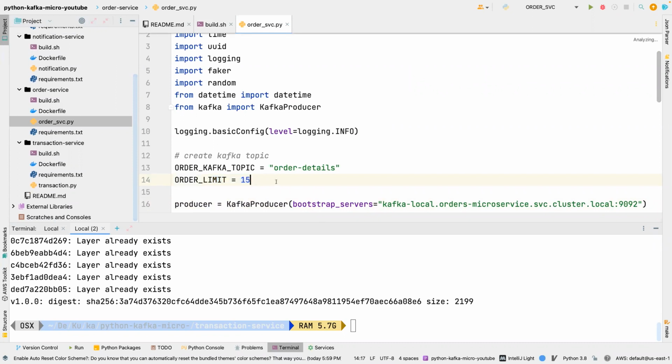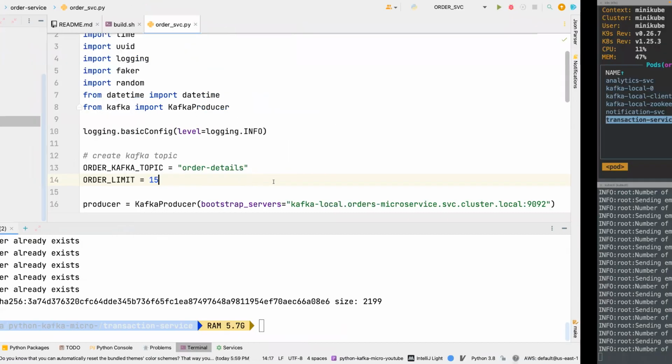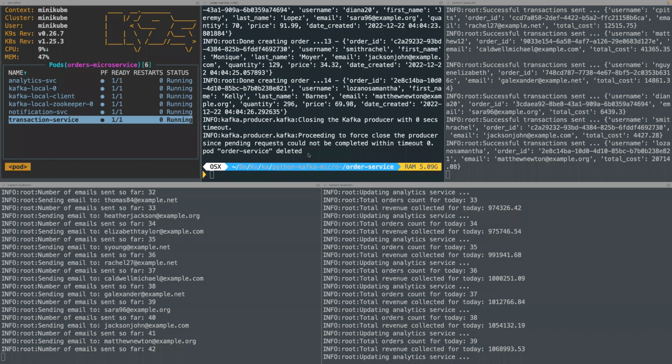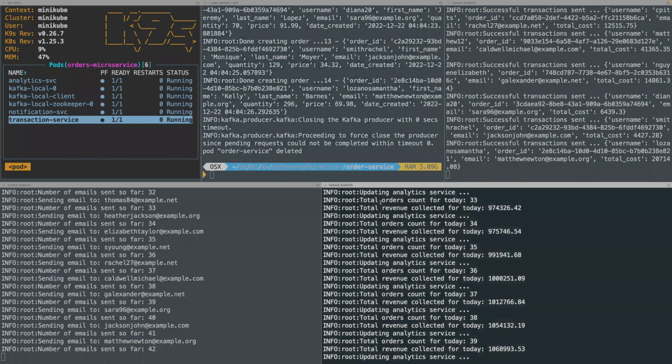Okay, we can increase this number to any number that we want. It could be 1 million transactions or orders per day that we are expecting. We can do that. Okay, Kafka will be able to handle that. Okay, so basically that is it for this tutorial, this orders microservice architecture.